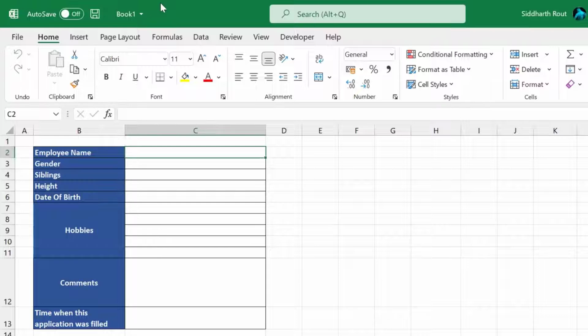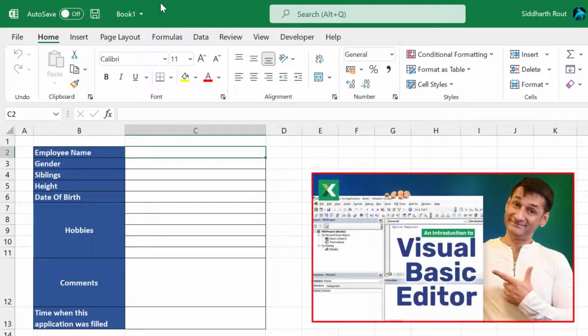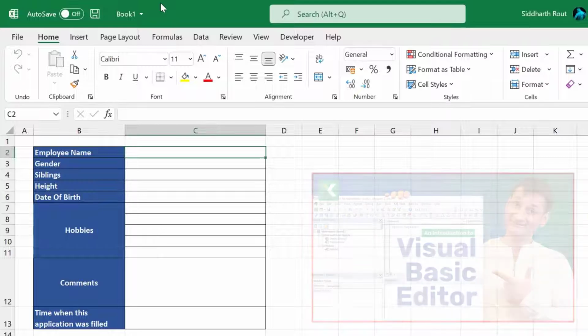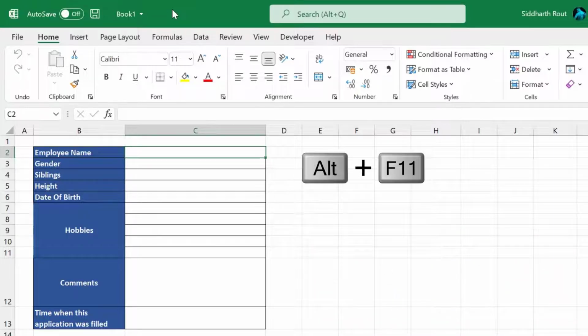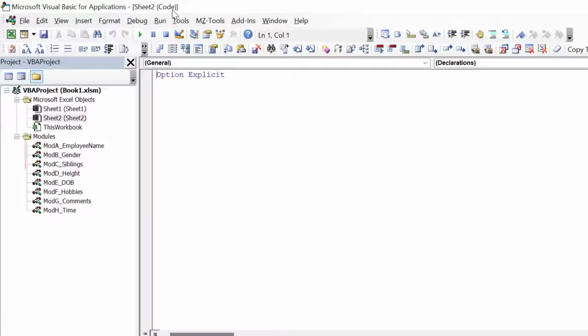So let's start coding. We will now launch the Visual Basic Editor. If you're not sure what the Visual Basic Editor is, then I recommend watching the video Visual Basic Editor and Introduction. Let's press the shortcut key Alt F11 to launch the Visual Basic Editor. Here I have 8 modules. We will go through them one by one.